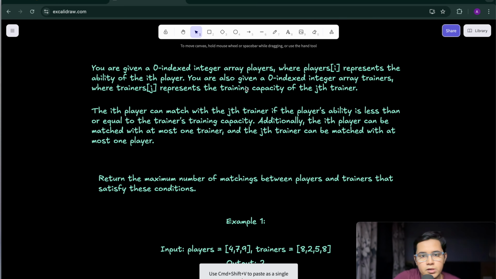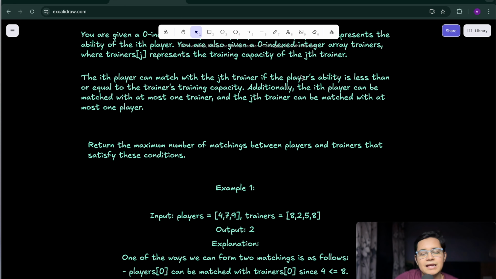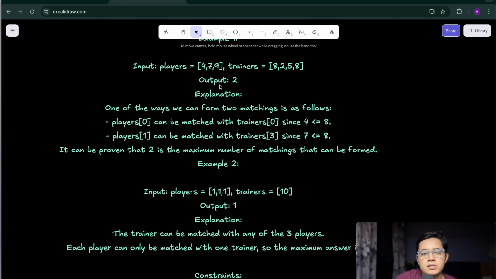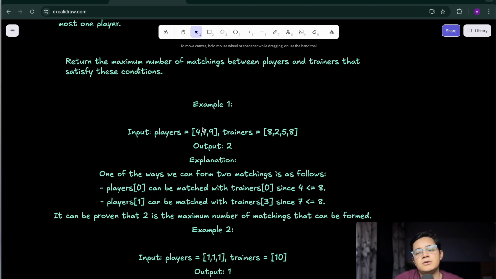We're basically given two arrays. One array is our array players, and players[i] represents the ability of the ith player. Then we are given another array trainers, where trainers[j] represents the training capacity of the jth trainer. The ith player can match with the jth trainer only if the player's ability is less than or equal to the trainer's capacity. Additionally, the ith player can be matched with at most one trainer, and one trainer can be matched with at most one player. That is pretty much all that we have to do.